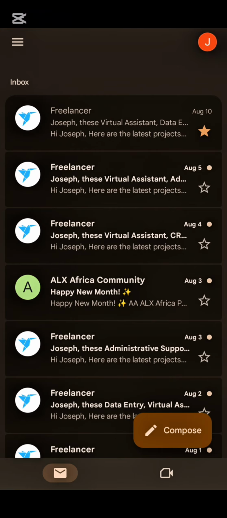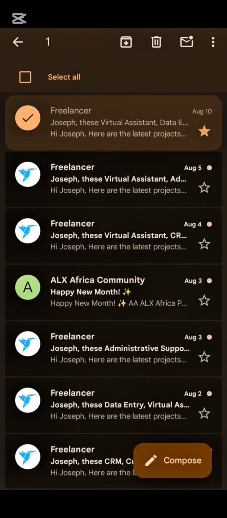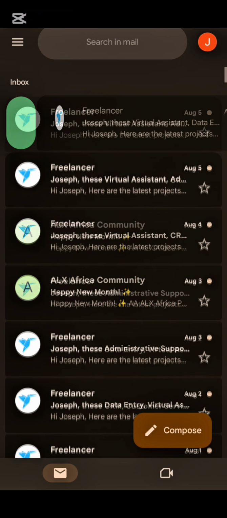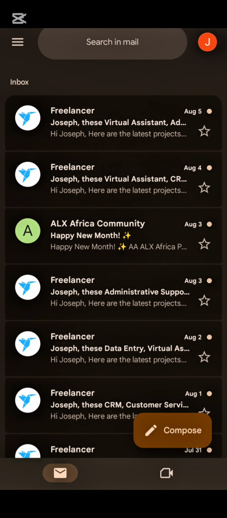So if you do not know how to archive an email, you can just simply tap on the preferred email you want to archive. You'll tap on it, and you see this box that has an arrow pointing down, up here. That's what you'll be tapping. That's the archive icon, right? So you tap on it and see one archived, undo. If you want to undo the archive, you can just tap on undo, and that's just how to archive an email. It's no longer sitting in your inbox, but you did not lose it. Yeah, if you search for it, you definitely see it.